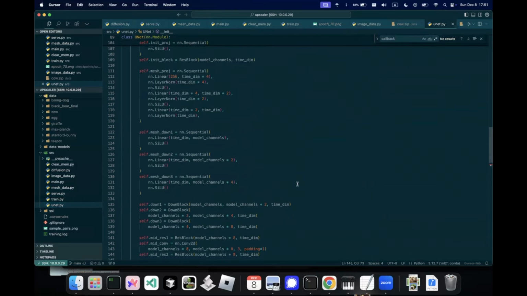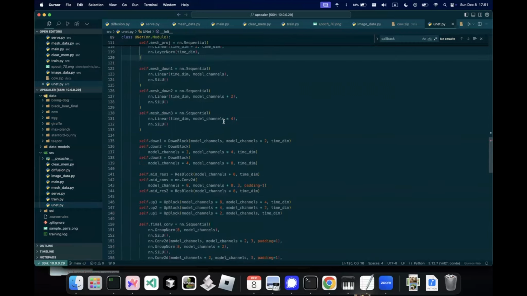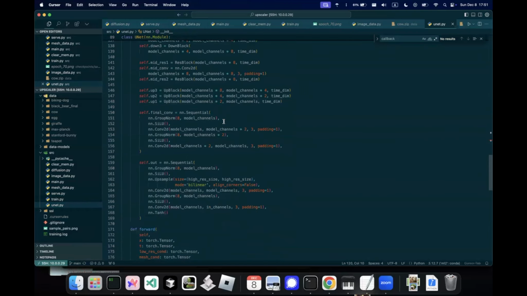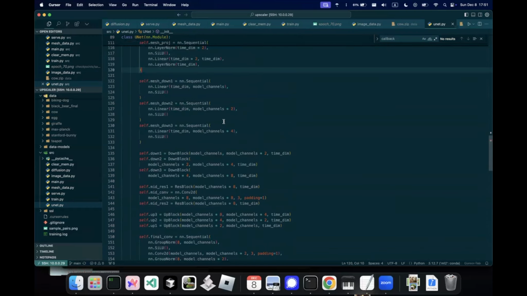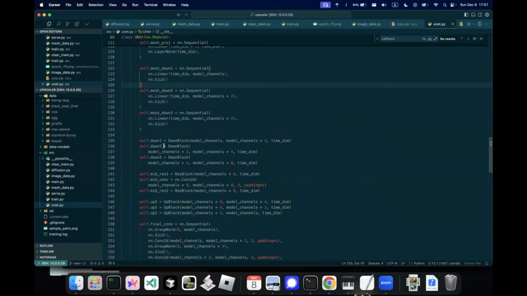And initially, we only had our mesh data as a conditioning that is added to each of the up and down blocks for the image. Later on, we realized it worked better if we use the mesh itself as a downsampling process as well. And for that, we introduced 3 simple mesh down blocks.